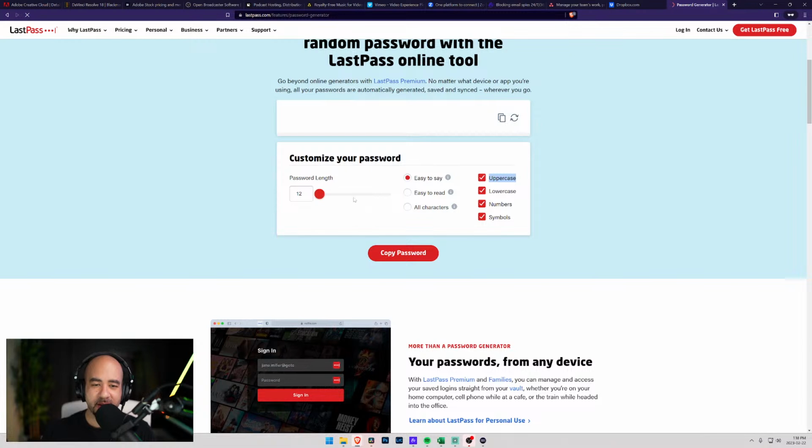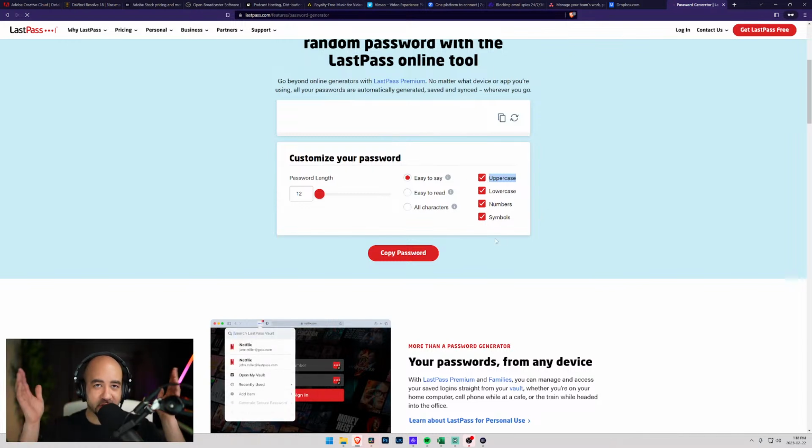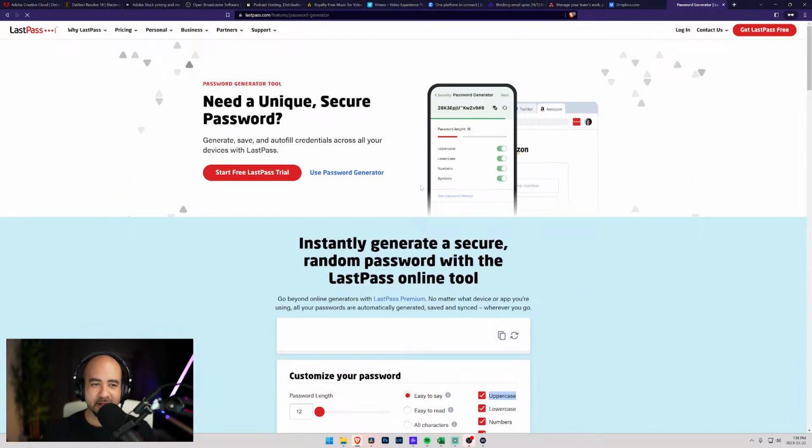Anyways, there is this thing where you can slide it up to however long you want. So I put it to like 24 or 30 characters, and I have uppercase, lowercase, numbers, and symbols, and it generates the string that, of course, no one's going to be able to guess. And it saves that password to LastPass.